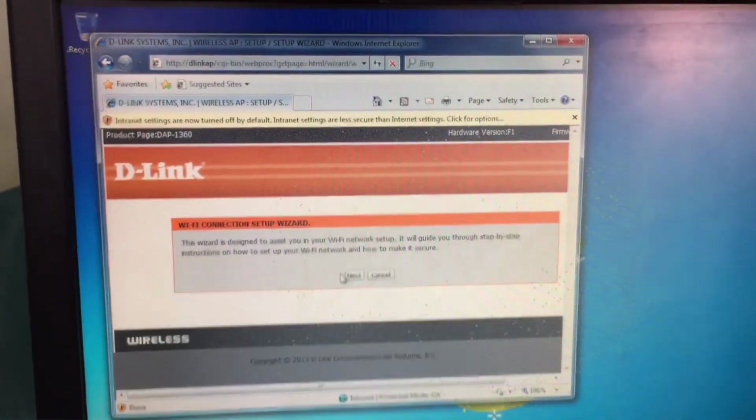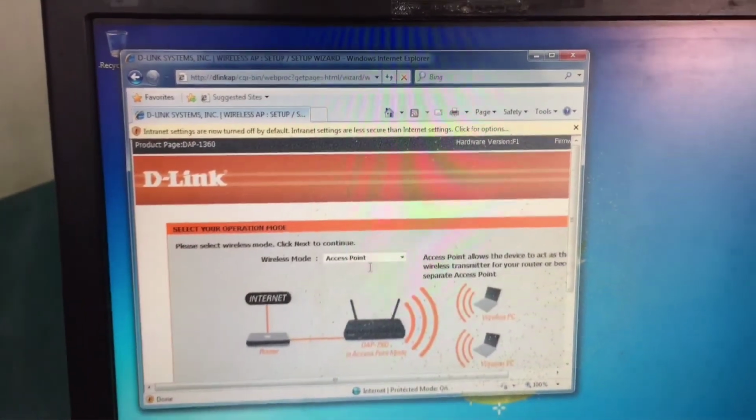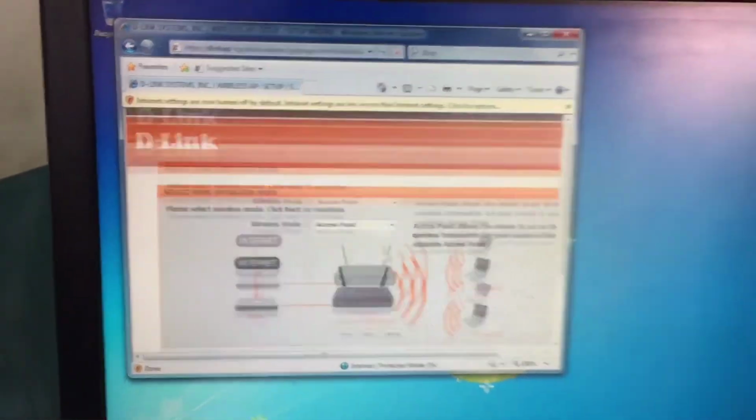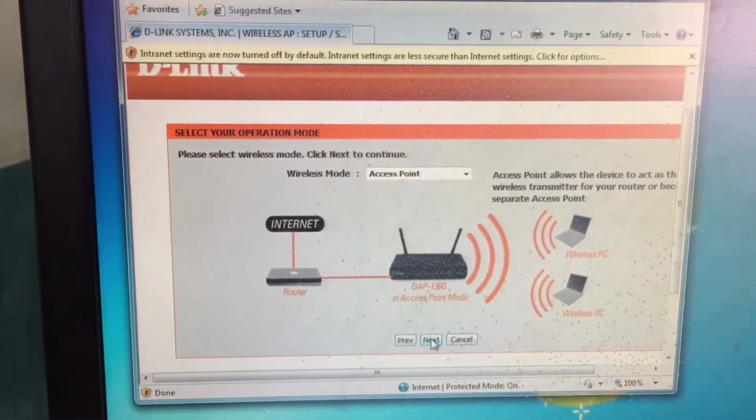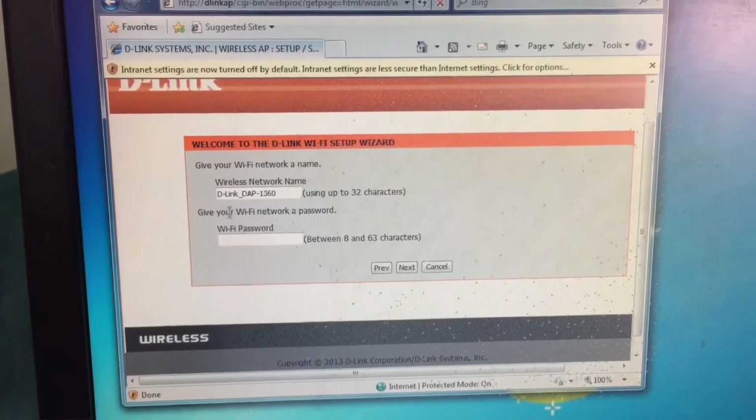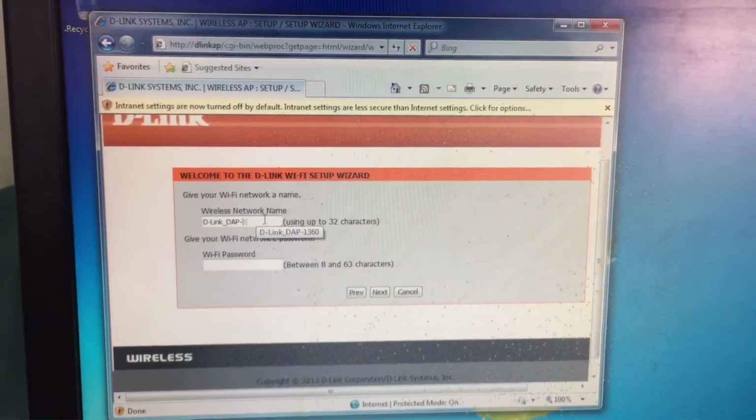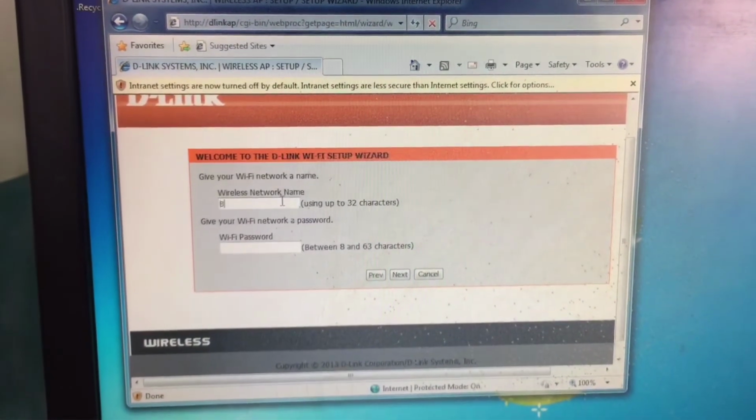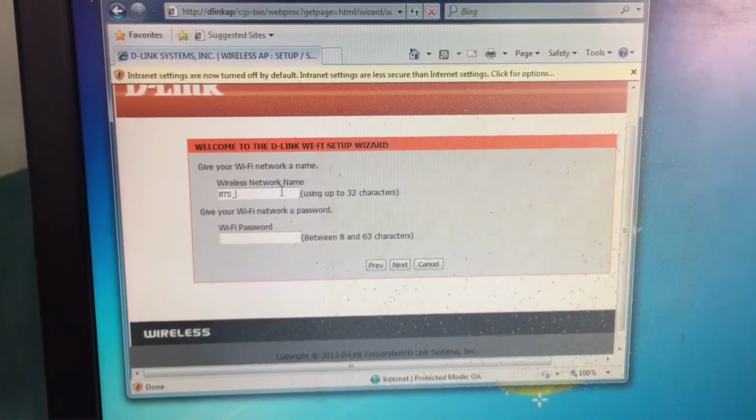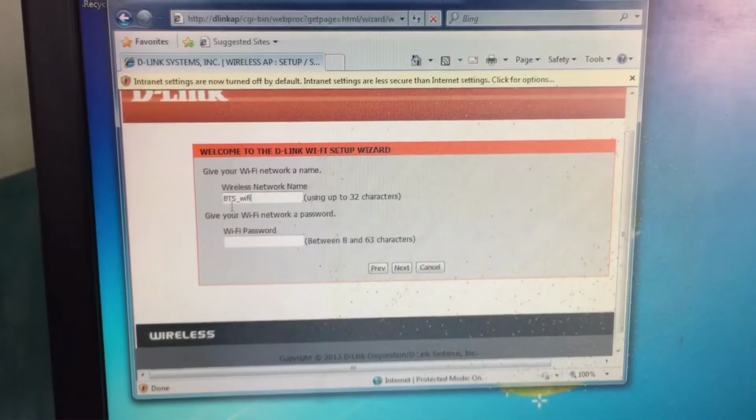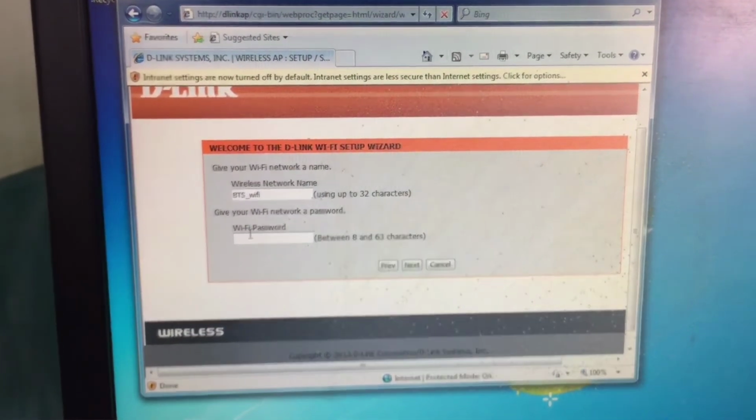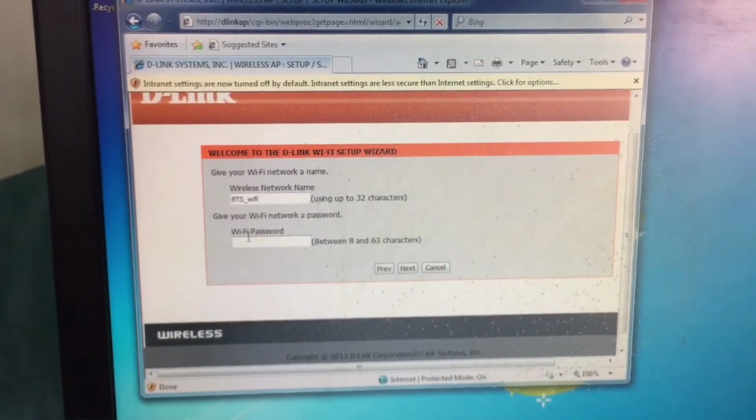And then here, we will click Next. We will choose Access Point, and then we will click Next. We will set the wireless network name of our WAP. We will also set our WAP's password.